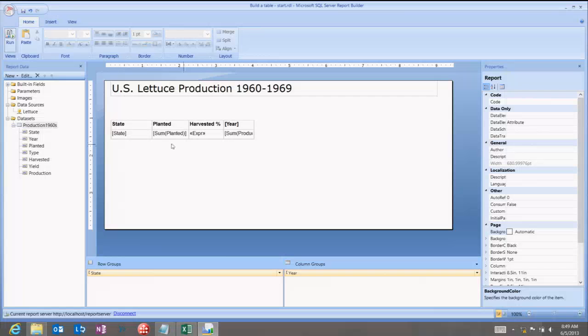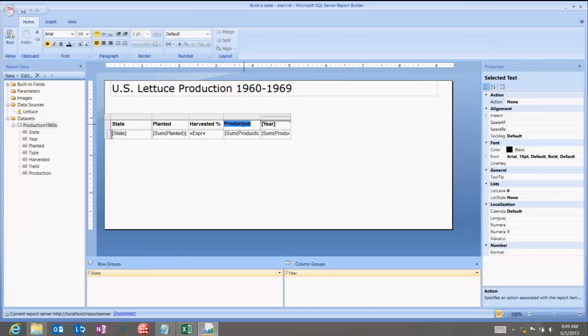Now, let's add another static column. This time we're going to add production. I jumped ahead. But we're going to do something more interesting here too, which is I don't want the absolute amount produced by each state. I want the percentage of total amount produced in the entire country. So I want the percentage of total.